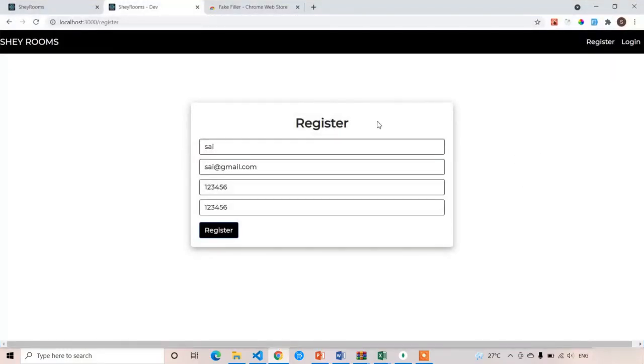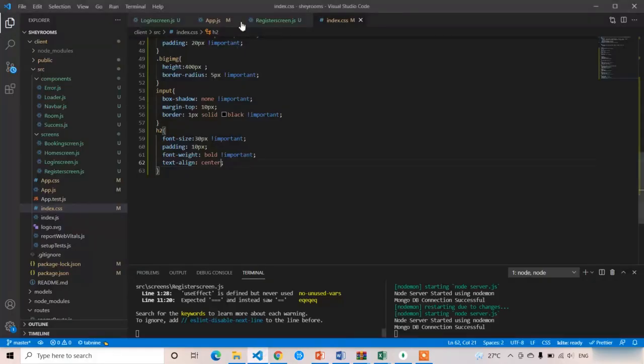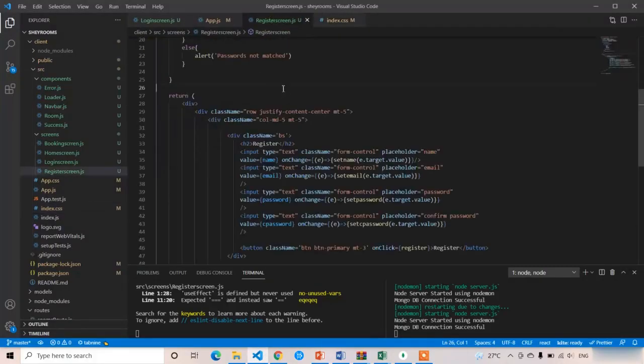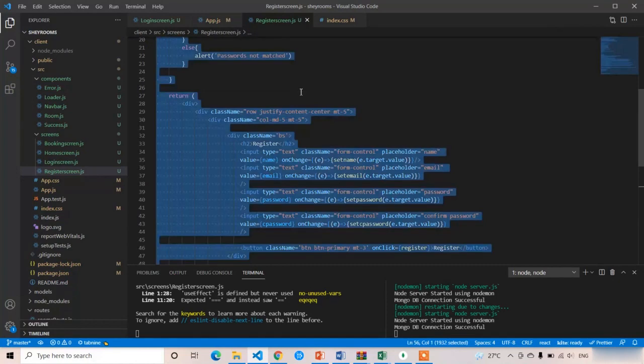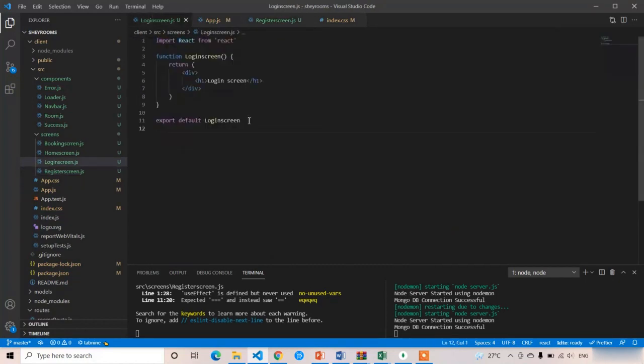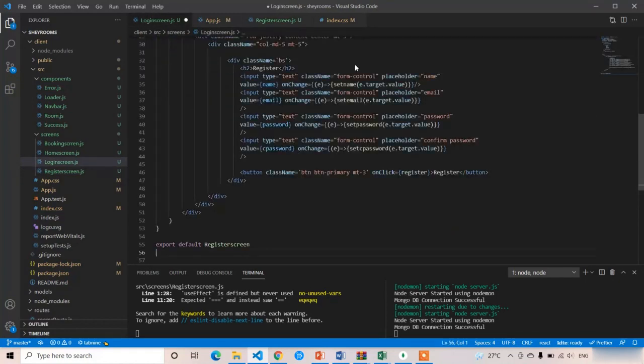So copy the same thing and paste it in the login screen. Here you have to change only one thing. Click on Ctrl F. Wherever there is register button, you have to replace it with the login. So first I will find where is registration button, register. Wherever there is register button, you have to replace it with login. That's it. Press enter. Everything you need to press enter.